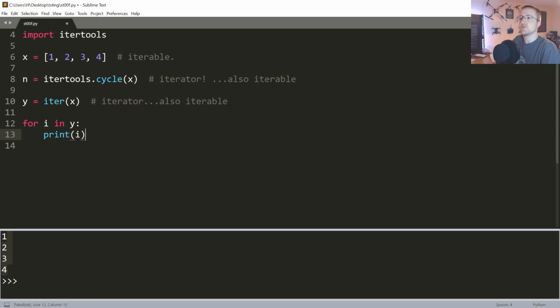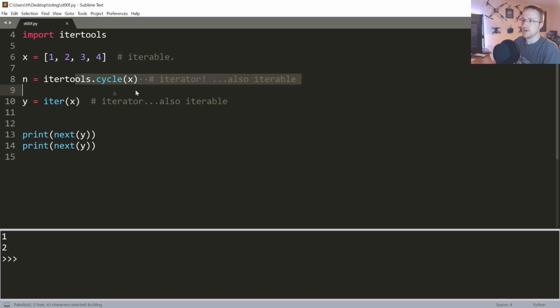But then the question is, what about after? What if we try to do it twice? You see, we can't actually do that. And also, for example, let's not even print next. So first of all, we'll say print next y. Okay, you see 1, and you're going to see the same thing that we saw with cycle.